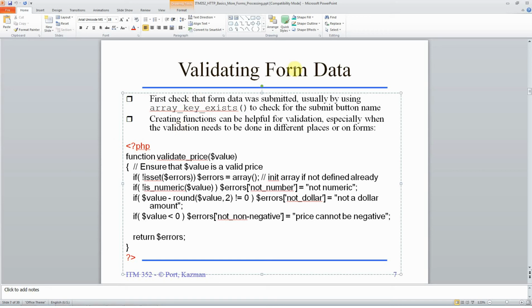Now, HTML5 actually enables you, and JavaScript enables you, to validate data at the form itself on the client. But this is going to enable me to validate the data on the server. And again, there's various reasons why you might do one versus the other, or even both.